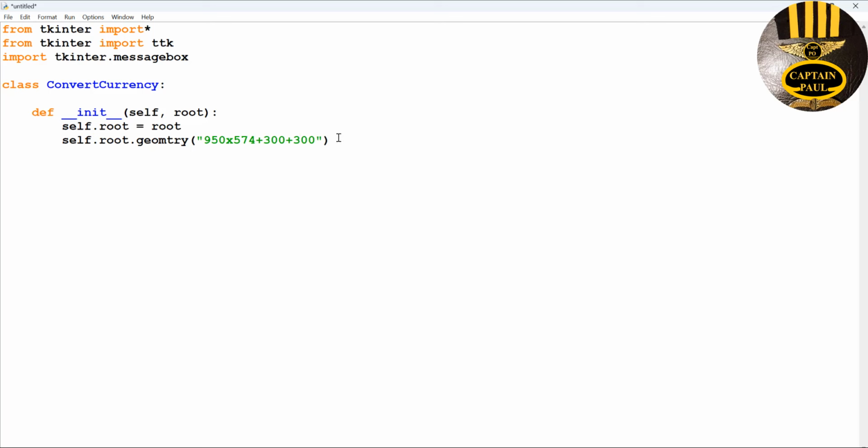Now the next thing we want to do is give it a title. So I'm going to come in here, copy that, come right down, paste, dot title. What is my title? Might as well just say convert, or let's say currency conversion, or convert currency. You can go for currency converter. There, that's the title. So that's sorted.